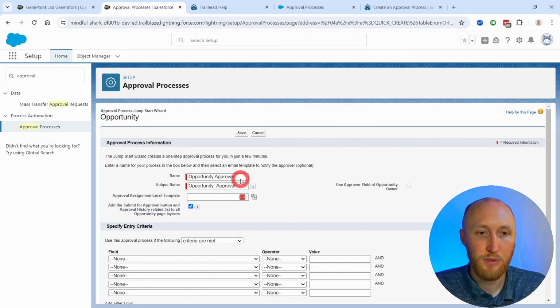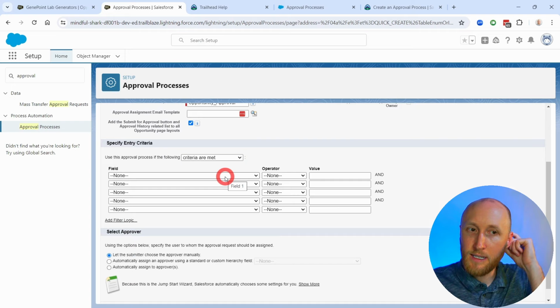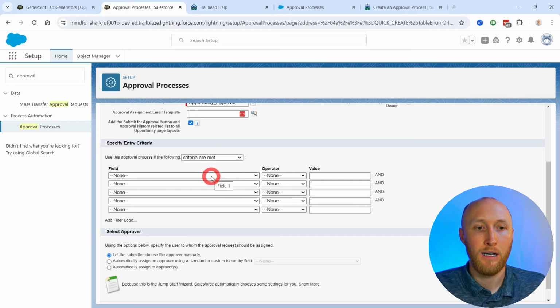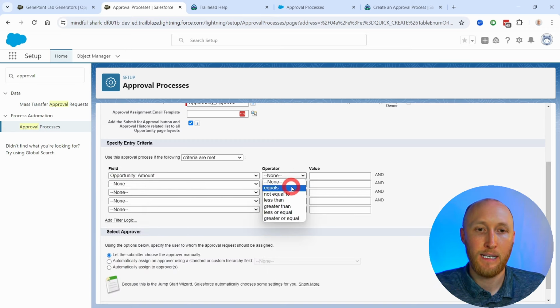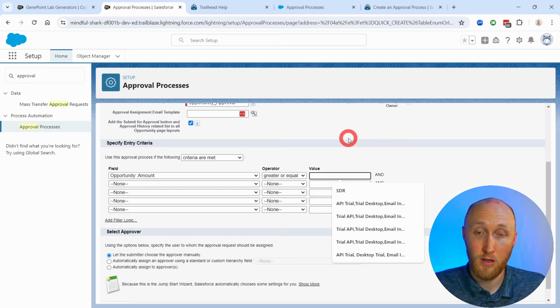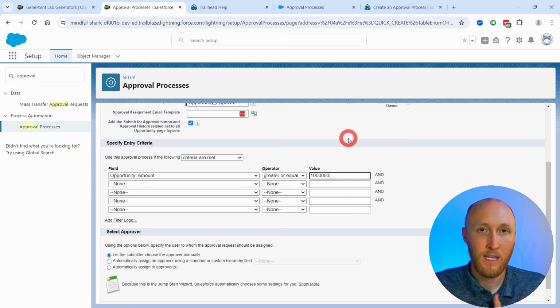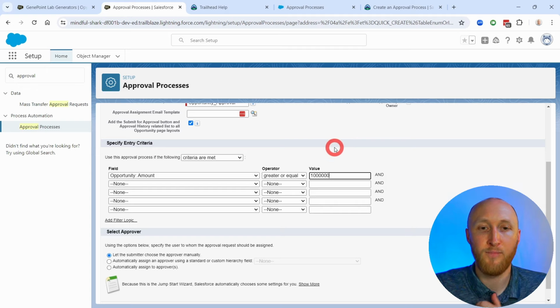We don't have any templates in place. What I want to do here is use the entry criteria, right? The entry criteria is, let's say that the amount is greater than or equal to, we'll say, $100 million. So this is a pretty big, important deal for this record. We want to make sure that as soon as this happens, some notifications go out and there's some approval that the rep assigned to it can actually work.